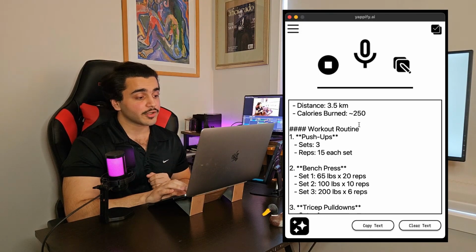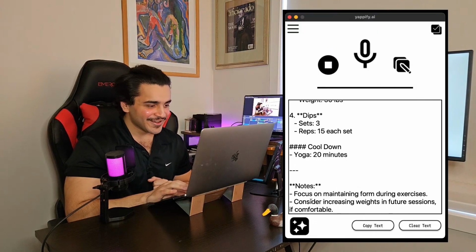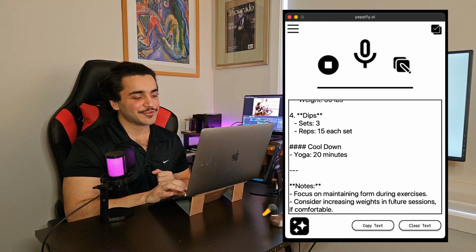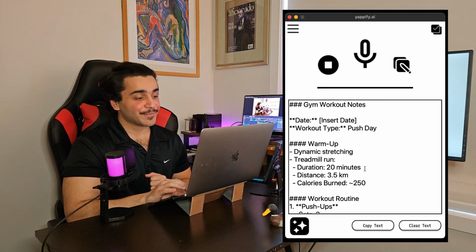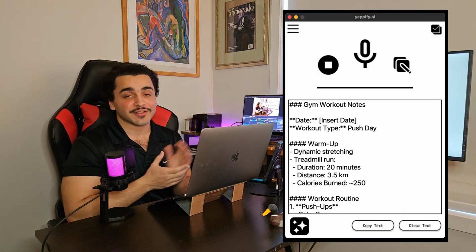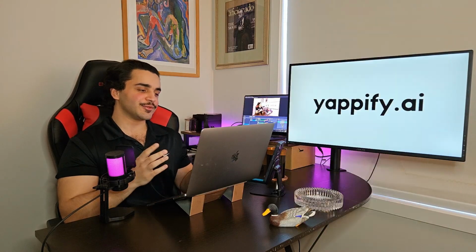So it broke down my workout routine, what I did, and gave me some notes. Focus on maintaining form during exercises. Consider increasing weight in future sessions if comfortable. But it's super cool. Now I can just copy this and paste it in my journal or wherever I like to store this data. That concludes the demo.